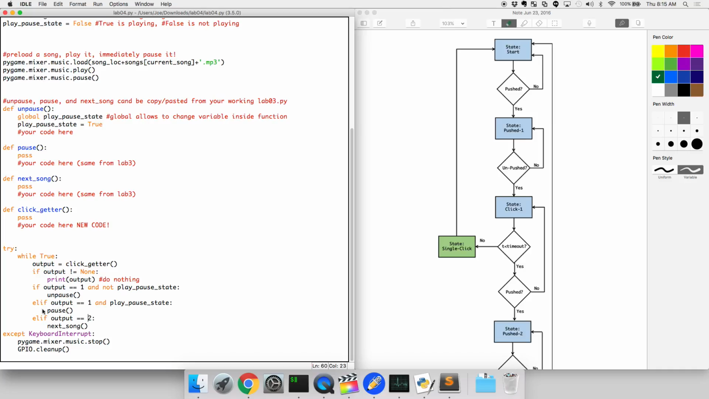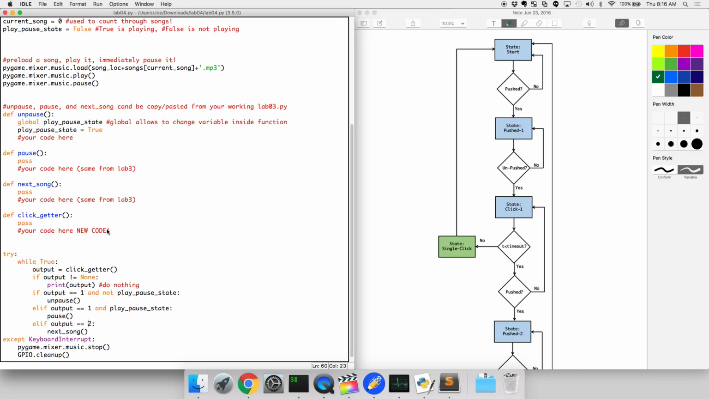And this code is going to be running very, very quickly. Okay, so it runs, it runs, it runs, and runs. Every time through the loop, it checks to see, has there been a click? If there has not been a click, we're going to move on with our life. If there has, what type of click? If it's a 1 click, we do the correct action. So that's the job of ClickGetter.